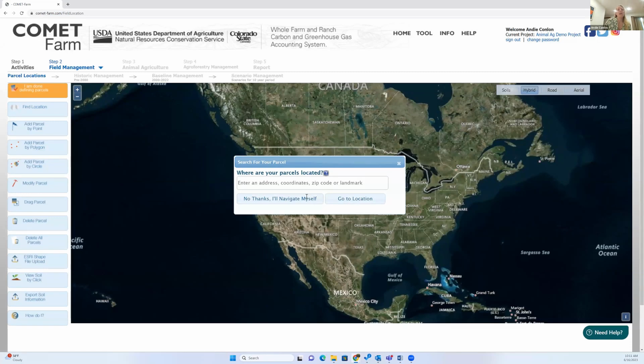Okay, so the first step in, and I'll preface this by saying, Comet dictates the order with which you input your data. So it's auto defaulting to beginning with the Cropland accounting project, and then we'll go Animal Ag, and then we'll go Agroforestry. So the first step in Cropland, which is our first set of data that we're going to be inputting, is to define your parcels.